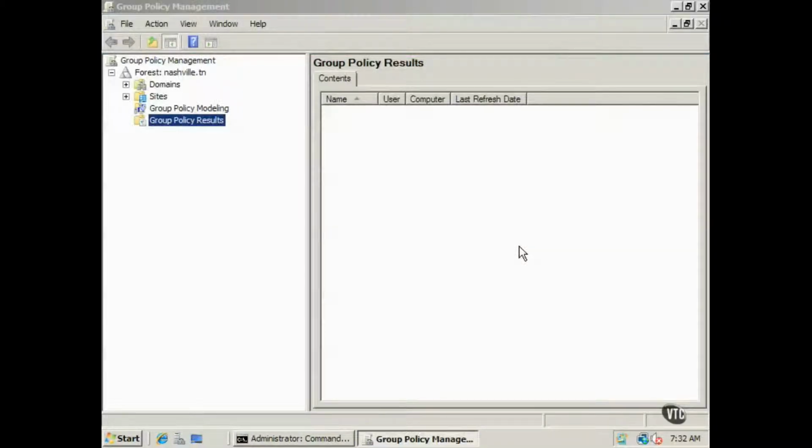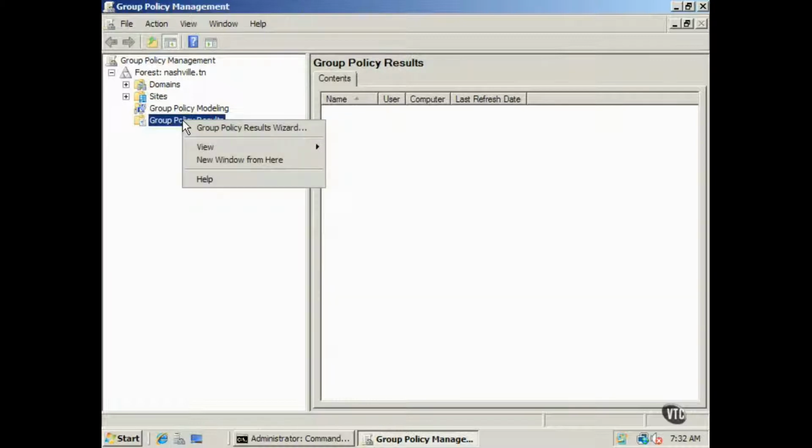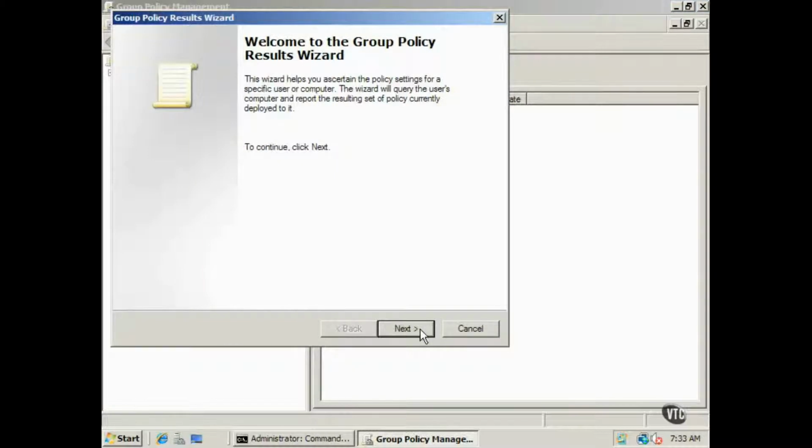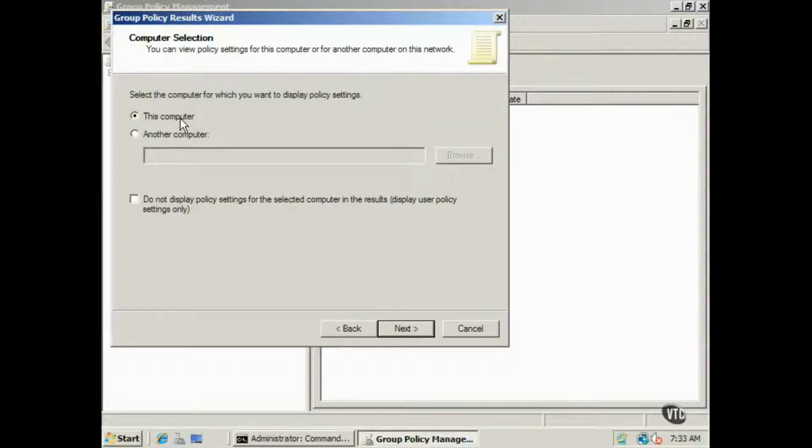Okay, there is a tool in here called Group Policy Results. What we can do with this tool is basically more or less replay group policy and have it track and tell us what all has been applied where. The way I do this is right click on Group Policy Results and then choose Group Policy Results Wizard. And this takes me into the wizard. It's telling me that it helps me ascertain the policy settings for a specific user or computer. So I'm going to hit next, and I'm going to do this computer.